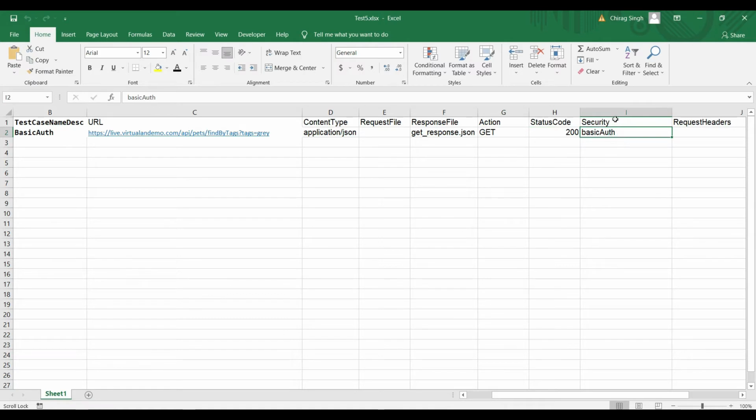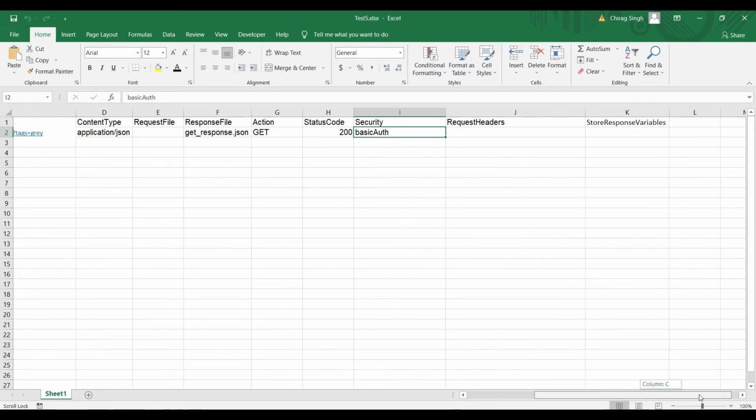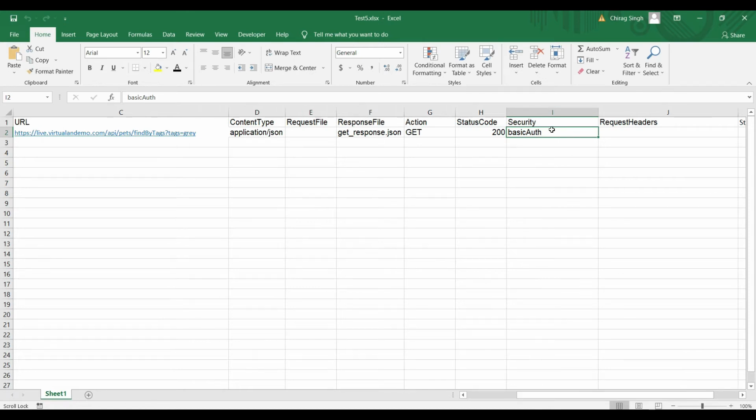And this is the security, which is basic auth. Okay, and this is the basic auth security, right? This is the general way which we already discussed in the previous video. So in this video you can see this is a security column, and we have passed basic auth. Okay, so these two things we need to do in this Excel file, which is a test case file.